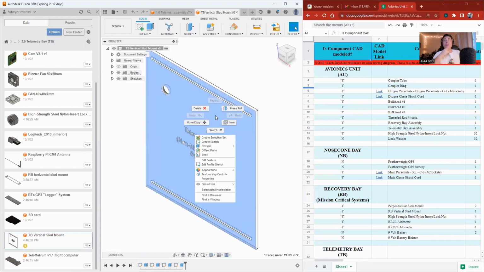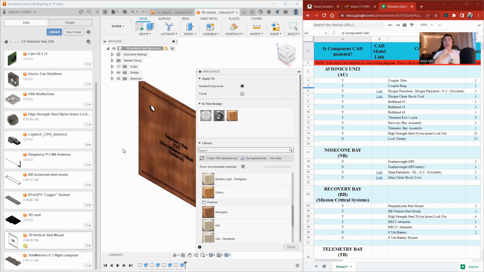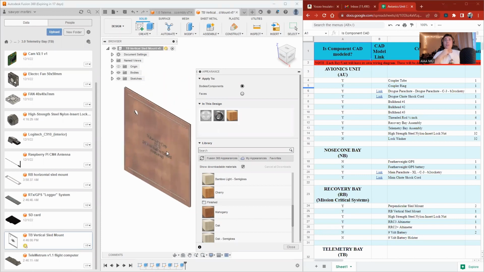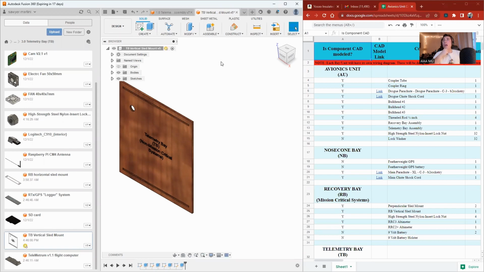And we're going to change the material being used by right-clicking it, going into Appearances. Let's say we want to use cherry. We're going to put that into this design. We're going to left-click and drag it onto the part, and then we can see that the part updates the material being used. Let's press OK. Save it. Save. That updates the part.